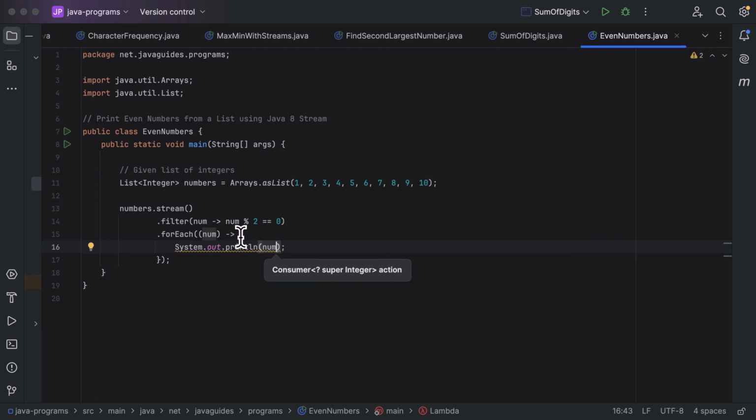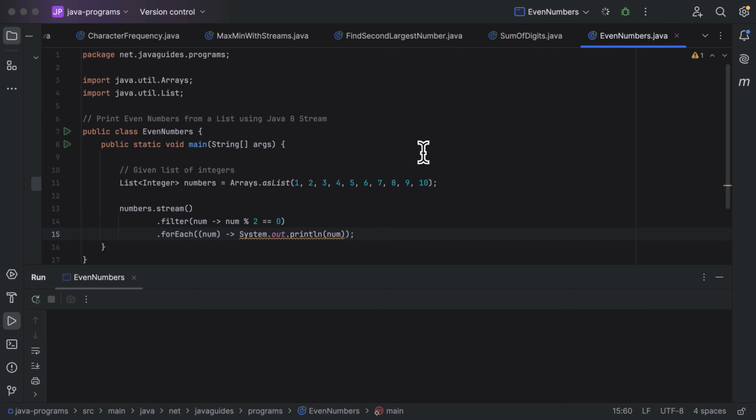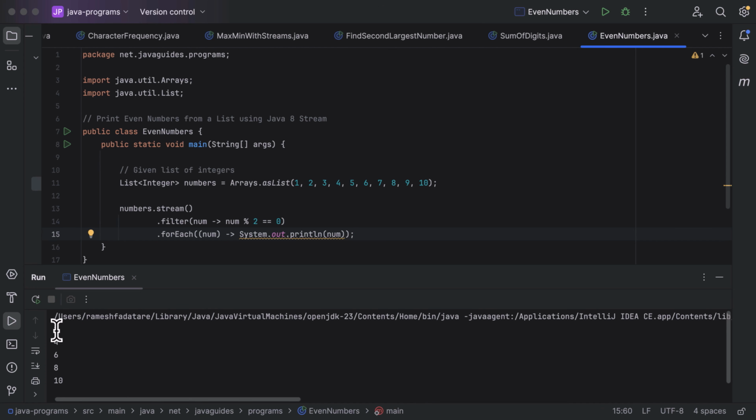Okay, next the lambda expression body contains a single statement, so let us remove the open and close curly braces from here. Alright, next let us run the program and let us see the output. And here you can see the output 2, 4, 6, 8, 10. So these are the even numbers.